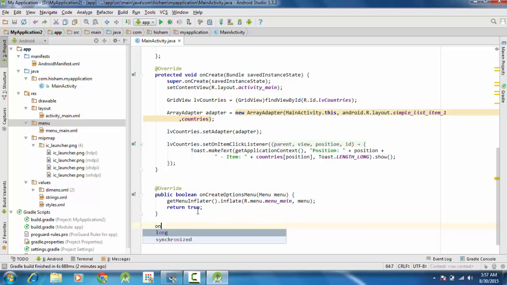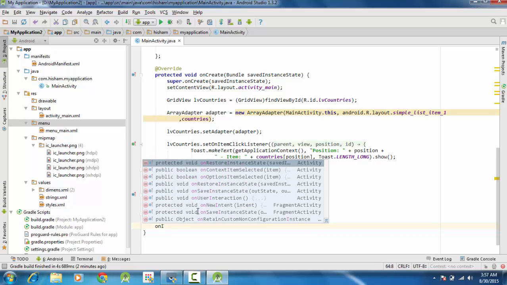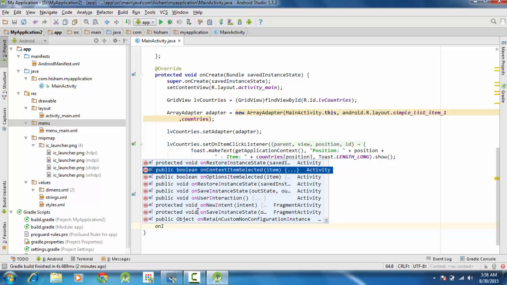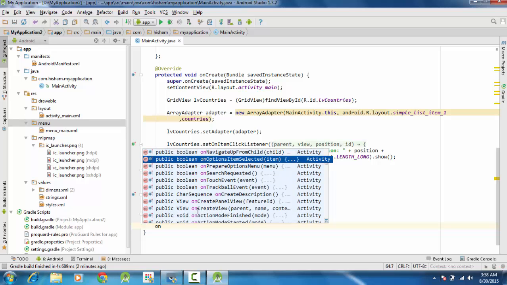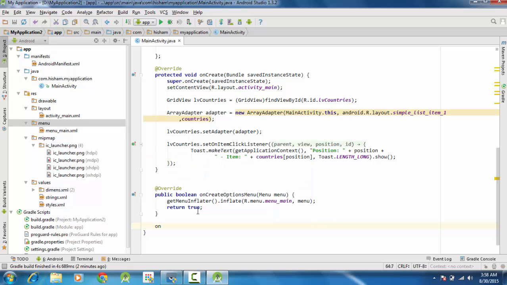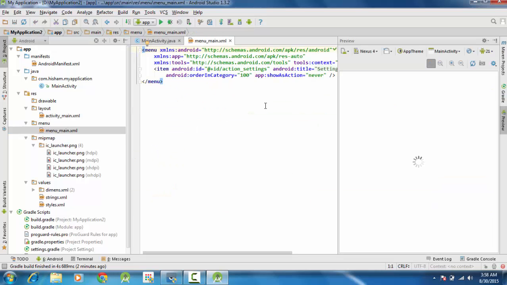The second is onOptionsItemSelected. Right. So we have the second method which is onOptionsItemSelected, and it gives you one menu item. Right. So first let's open the menu file and let's see what is in here.